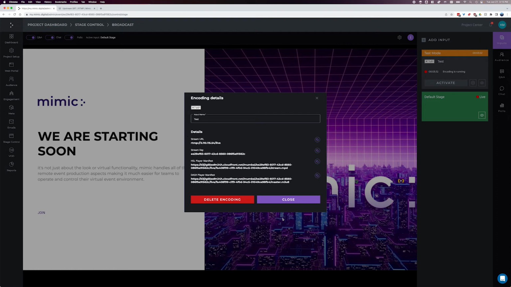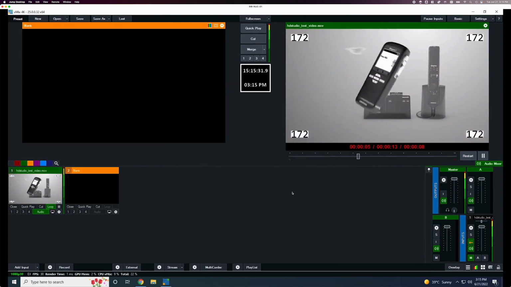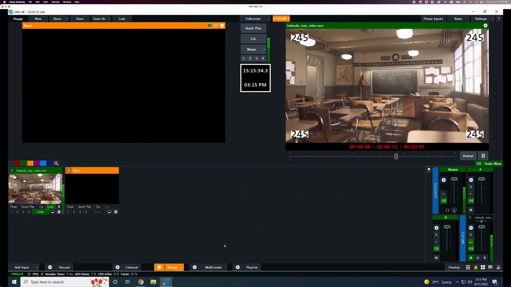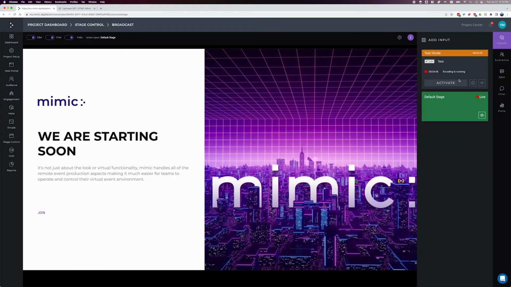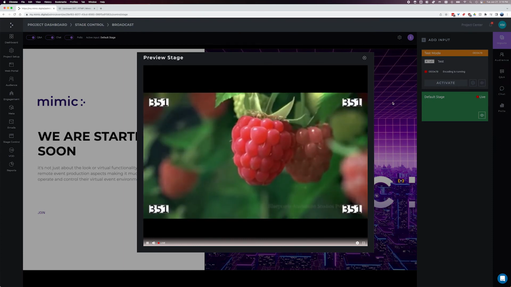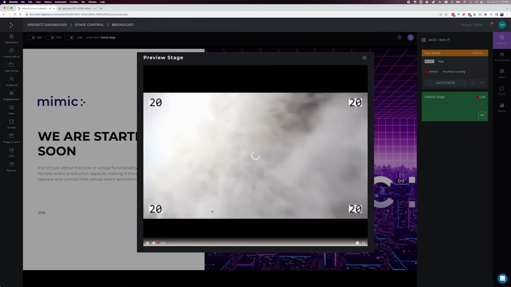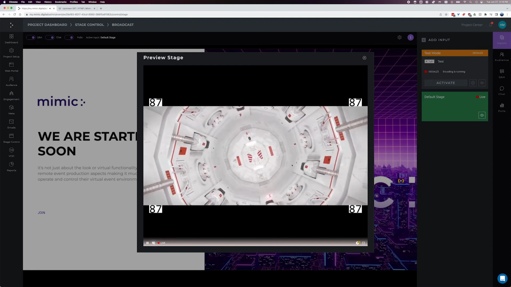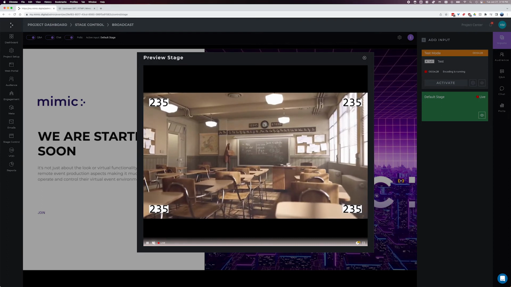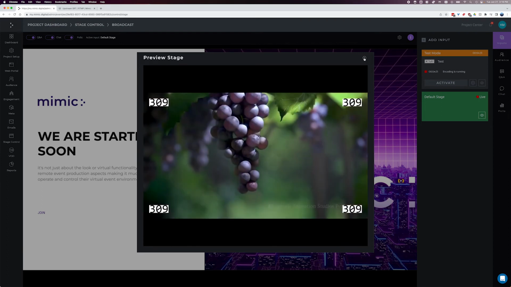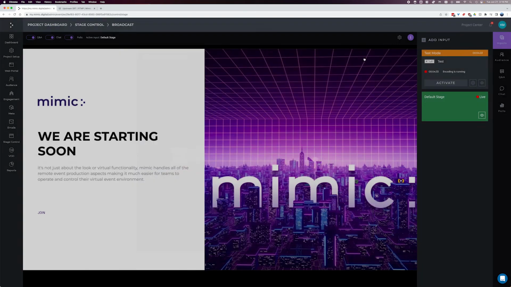Then when we go back to vMix, let's just start the stream. Once this turns red in vMix, you'll know that the stream is working. And if we click on the preview stage icon, you'll see that the encoder is running. And there we go. This is a great way to check that the stream is actually working before we go and activate the stage. If we click and hold on activate, you can see that our stream is now live.